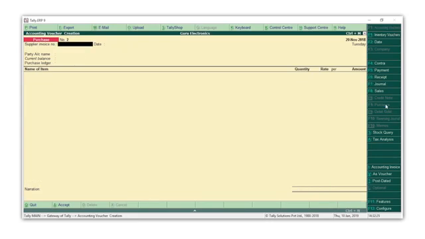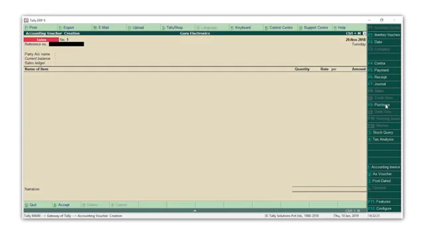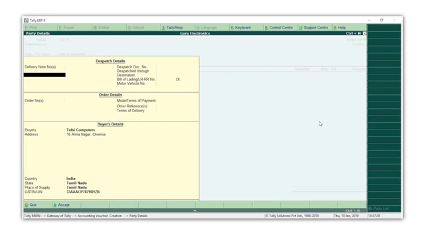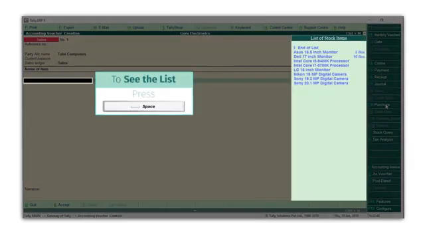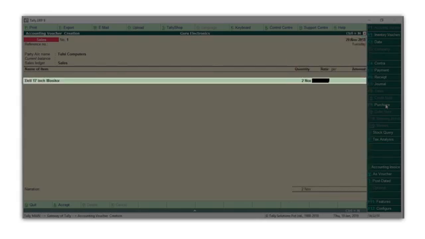Let's now record a sale. Press F8 for sales. Select the customer's ledger. I will select Tulsi Computers. You can enter the dispatch and other details if required. Press Ctrl A to accept the screen. Select the sales ledger. Press spacebar to get the list of items and select the item you are selling. Enter the quantity and the rate.